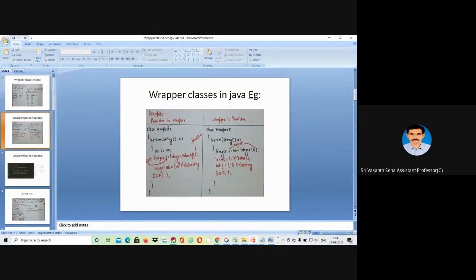In this example, primitive to wrapper class, I'm taking the primitive data type: class Wrapper1, public static void main, int i is equal to 100. So this i is of integer data type. Now I write its equivalent wrapper class: Integer j is equal to Integer.valueOf(i), right? Here the primitive data type is i, and I am converting its value into an object, the j object.